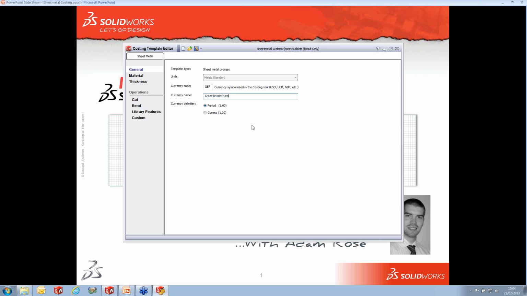So having entered that information, we can then decide on how the currency is divided, whether it's a comma or a full stop. You will see that you can also change the units. All that is grayed out in this one. The units box is only available when you create a new item, so when you create a new template.